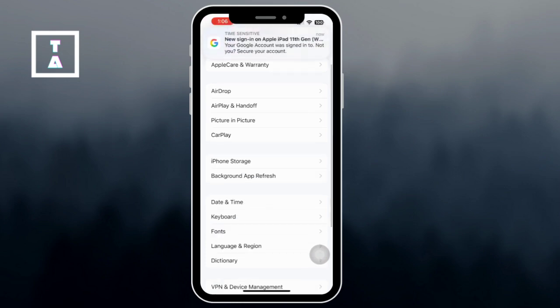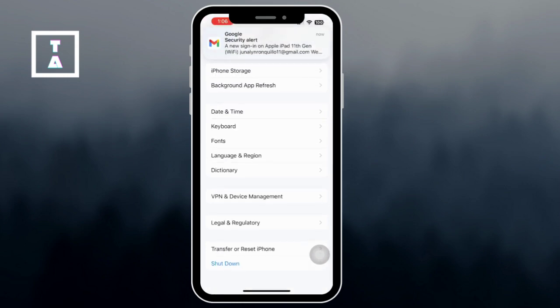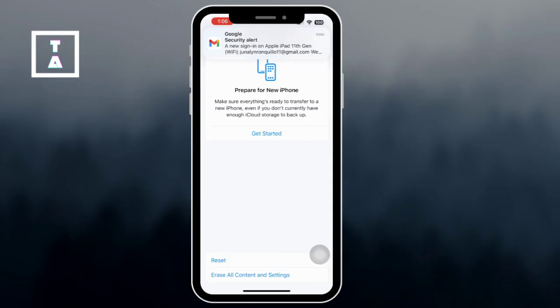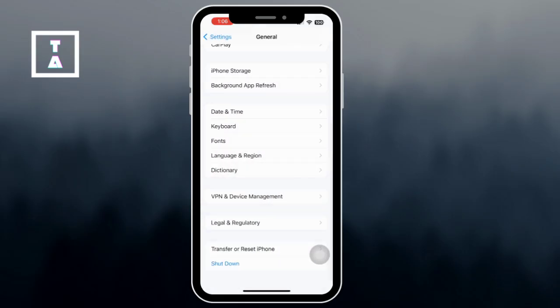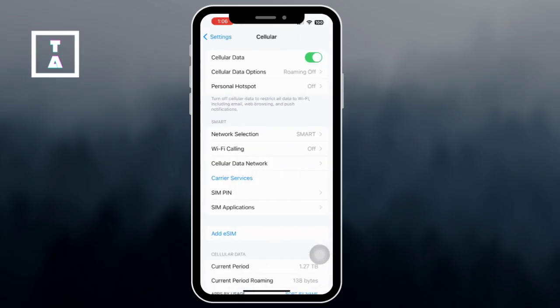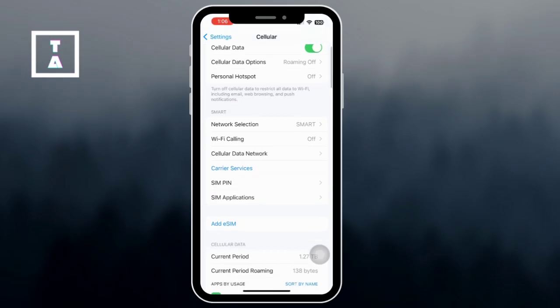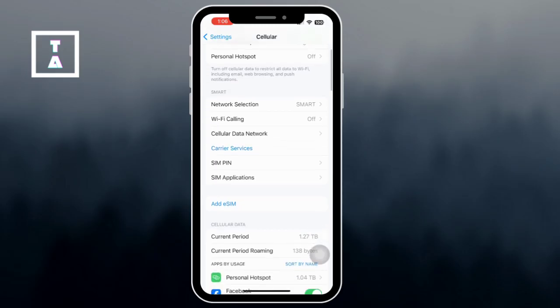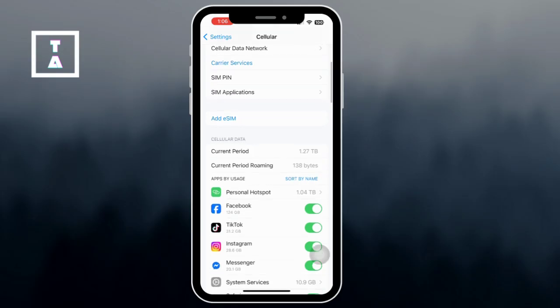Then, Transfer or Reset iPhone and select Reset Network Settings, and this will refresh your mobile connection. And finally, make sure that your SIM card is inserted properly and check if your carrier plan is active. And that's how you fix cellular data not working on your iPhone.